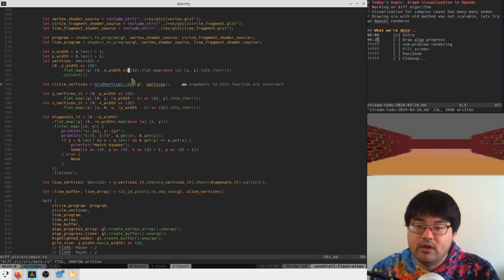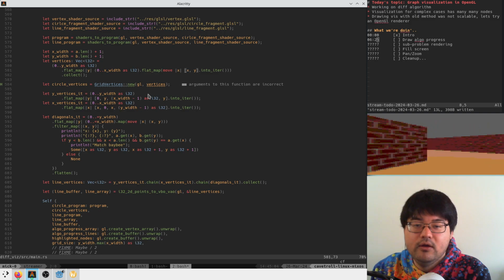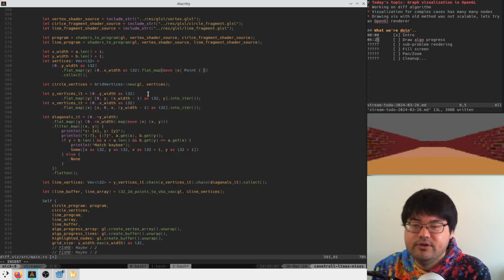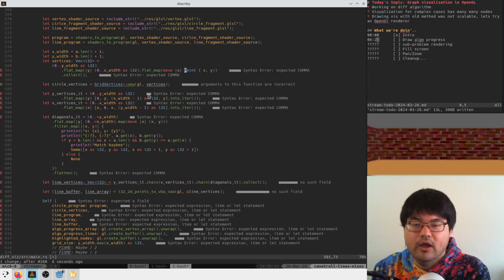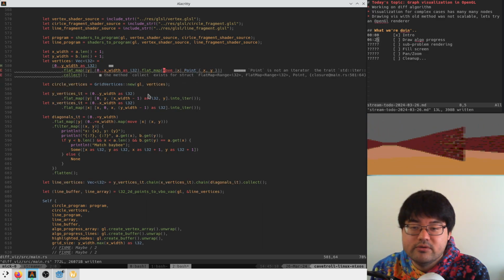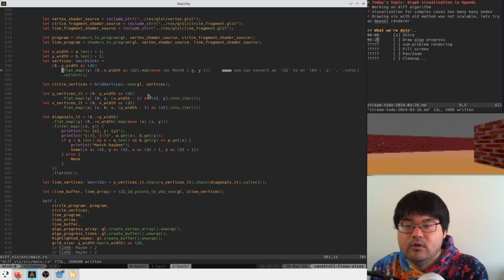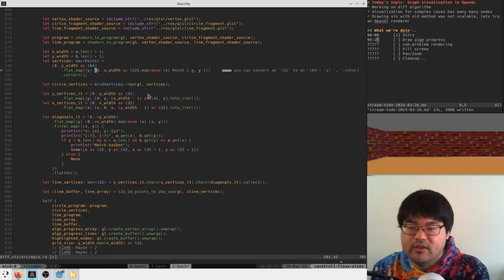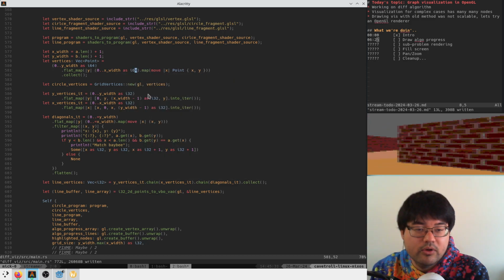Yep. And it doesn't like the arguments here because these are supposed to be a vector of points. This should be a Point xy. Yeah, that looks right. Point is not an iterable type, so here we map each of these to a Point xy. This should be a vector of points. I think the points are i64s for some reason, even though there's no real reason for them to be.